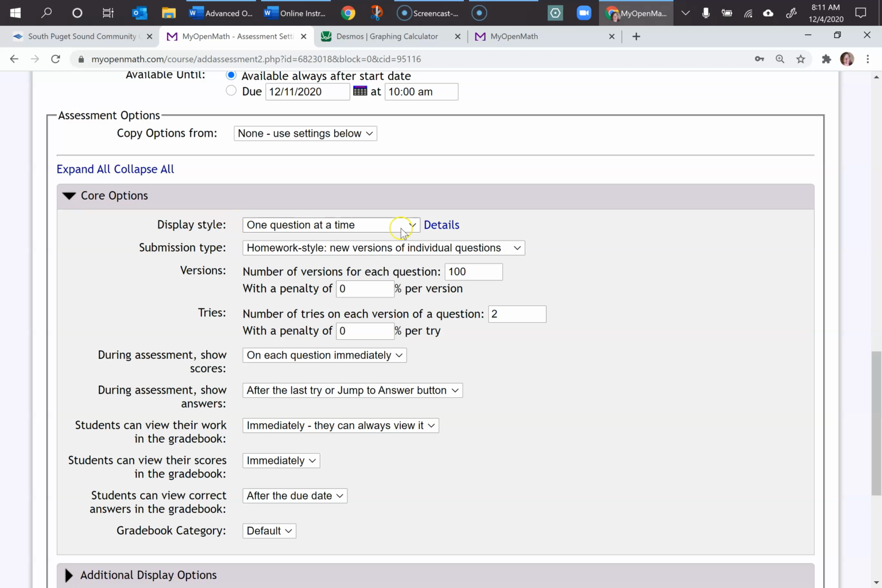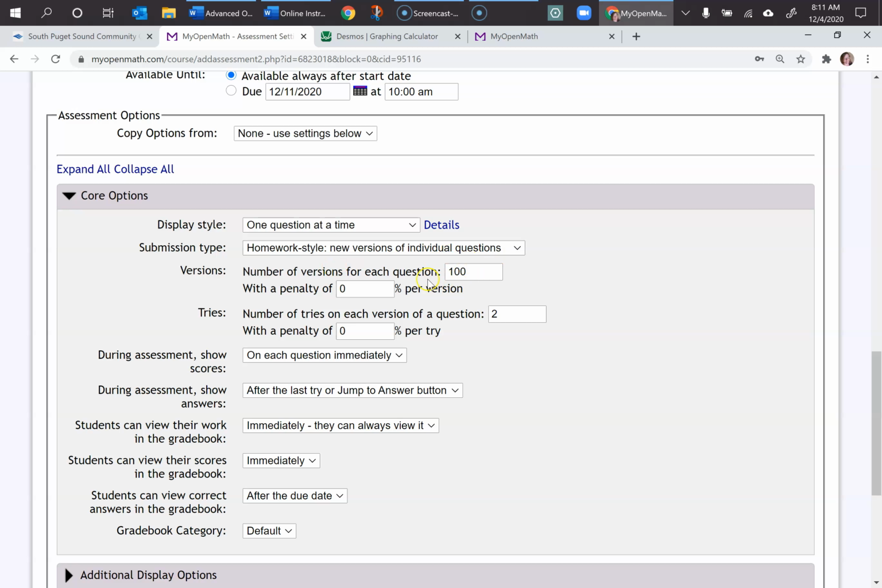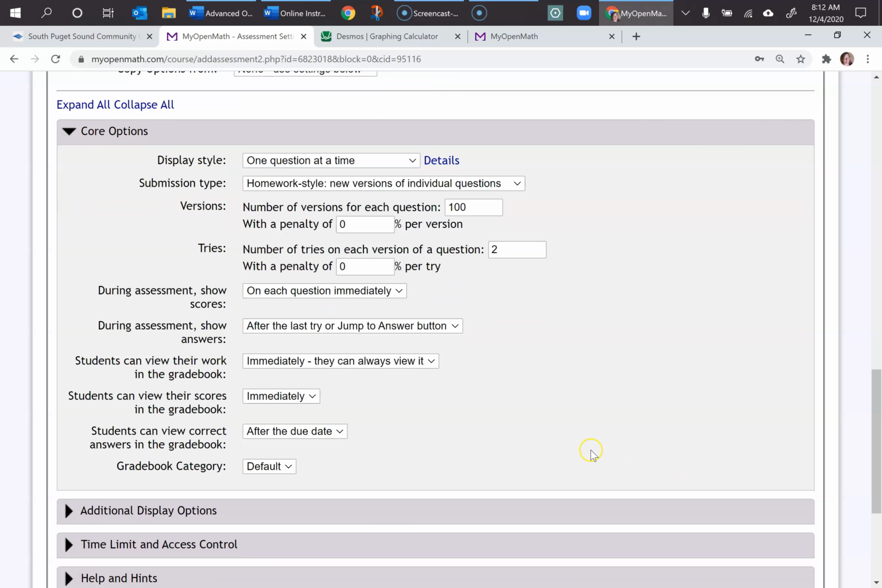So I want it one question at a time. You can do all at once or in pages. That's totally good. Homework style for homework is nice, but if it's a quiz, it'll come up. They have to do the whole thing to do their retakes. They're algorithmically generated, so they get a bunch. You can give a penalty if you want, like take 1% off every time they try or something. I don't do that for homework. I do that generally for quizzes. On a retake, they may or may not have a deduction, like 20% or something.